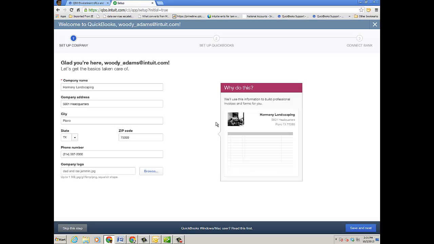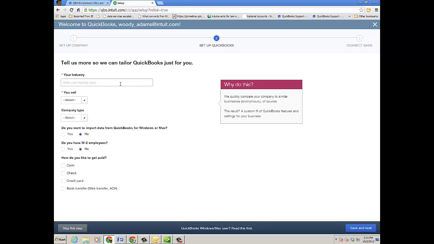So once you put in your information there and even can upload a company logo you'll see on sales documents, you click Save and Next. In the next window, in order for QuickBooks Online to set all the preferences and settings for you, you want to let us know exactly what your industry is. So I'm going to start typing in landscaping. It'll find it there. And then I sell products and services and a company type sole proprietorship, but here are the options, right? And I do want to import data from QuickBooks Windows or Mac.